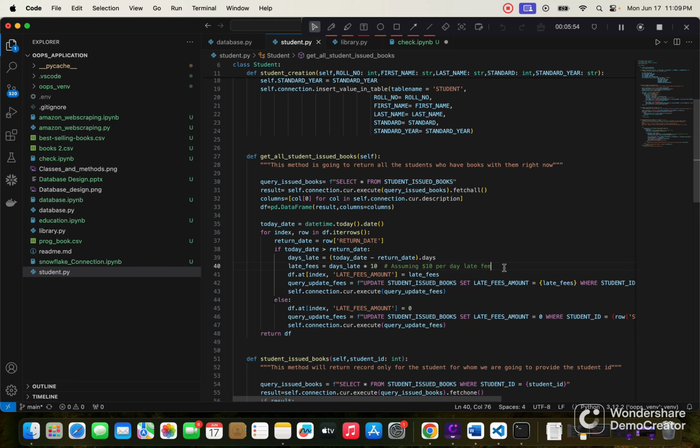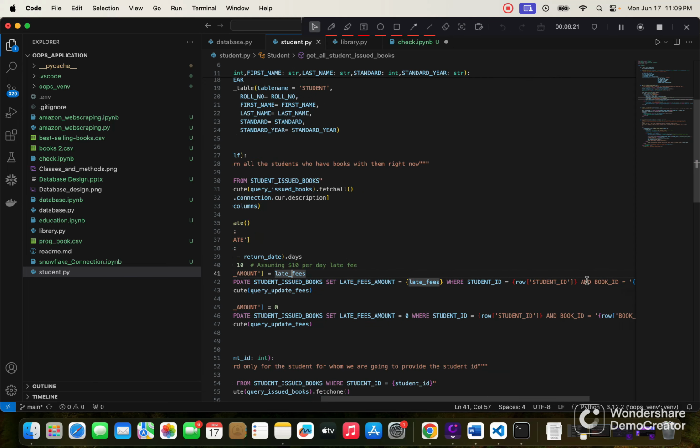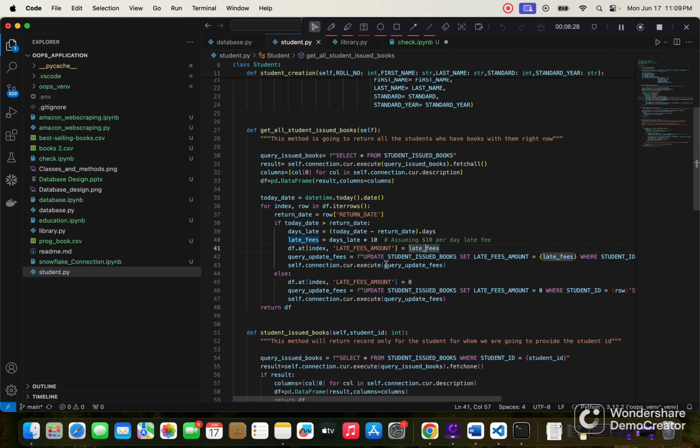I explained this in my first video. I am considering that if they have not returned books on time, then I am penalizing them with $10 per day, and then I am updating the student issued books table with this late fees amount. So that's what I am doing here: updating student issued books, set late fees amount equal to the late fees that I am getting here, where student ID is row student ID and book ID is row book ID that I am getting from here, and then I am just executing the query.